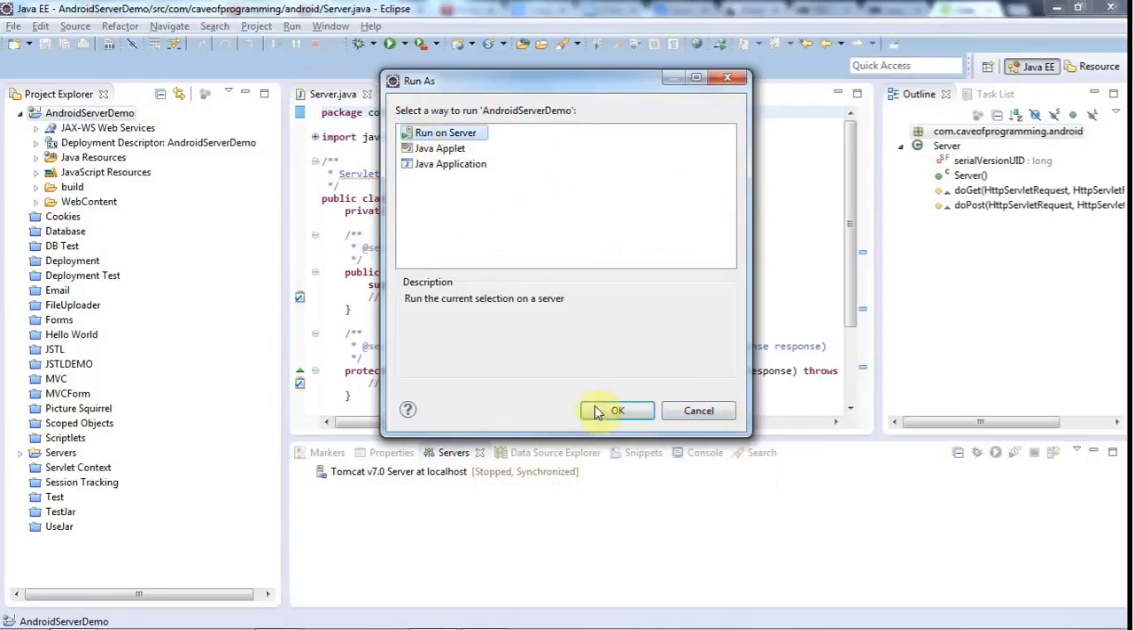I'll click run on server, and I should also say that I've installed Tomcat on my machine. The Apache Tomcat server is a free program that is what we call an application server, and it serves up, it's like a container for Java servlet programs that can run on the internet. It's basically a server itself, and so you'll need to install that.